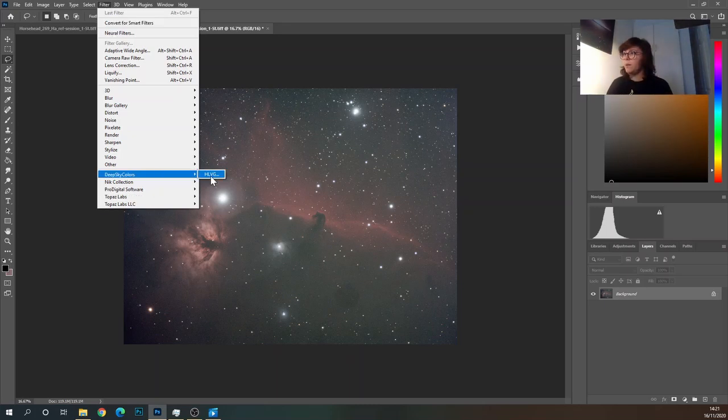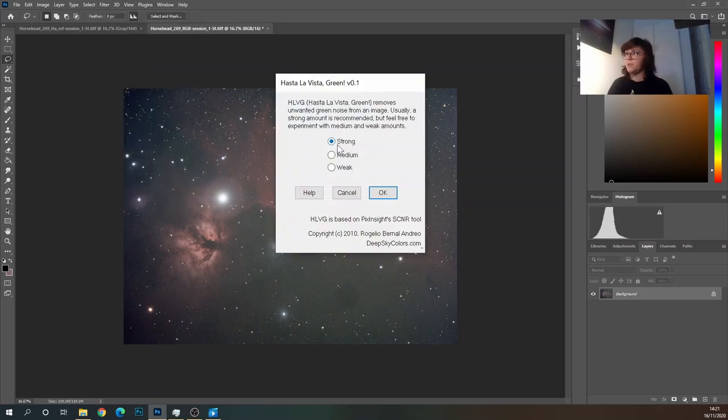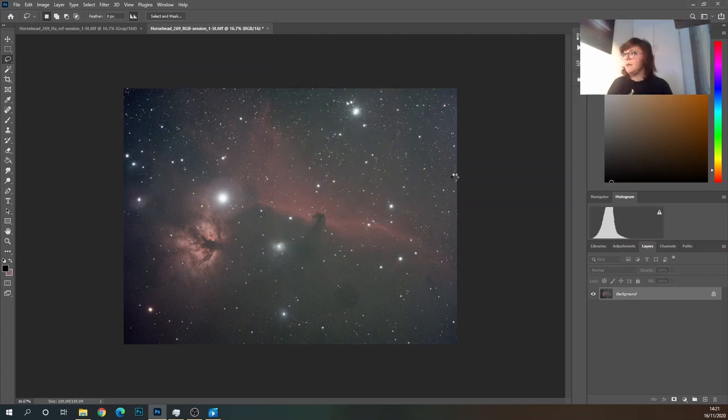So here we go, Hasta La Vista green, I'm doing a strong removal, and that's it, bye bye green. You might have noticed that the colour balance has changed just a touch.